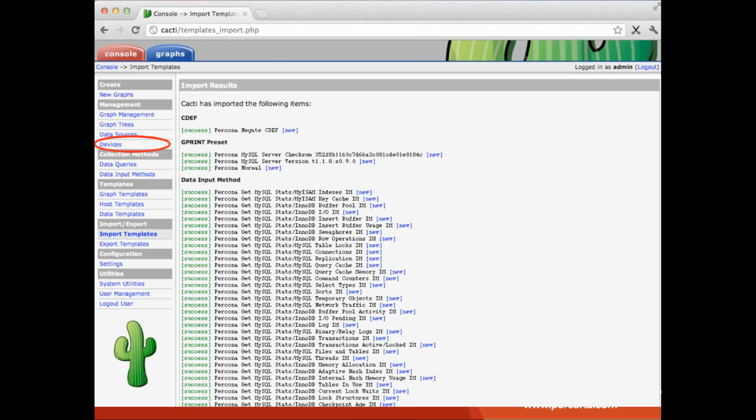So at this point, the templates are installed, and we're ready to add a device. For the purposes of this demo, I decided that I would graph my personal blog, which is actually on shared hosting on a server that I don't control. But I thought it would be interesting to just go ahead and connect to it and see what's going on inside of that MySQL server that's running my shared hosting blog.